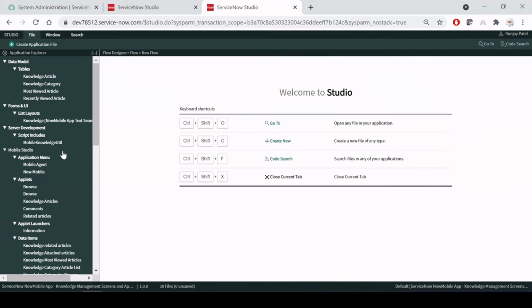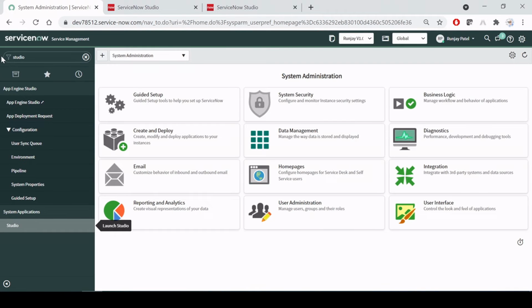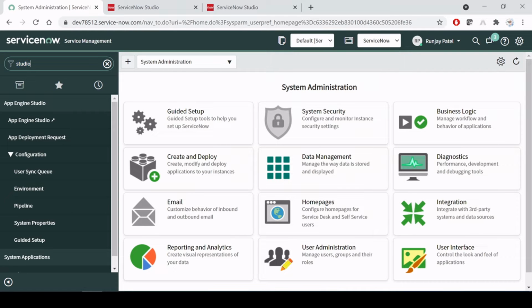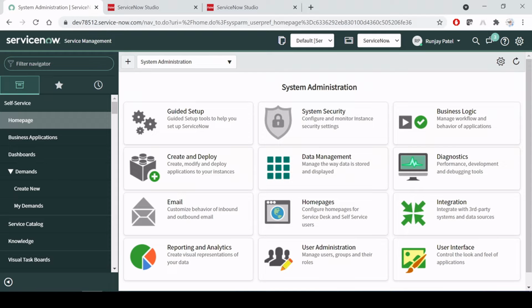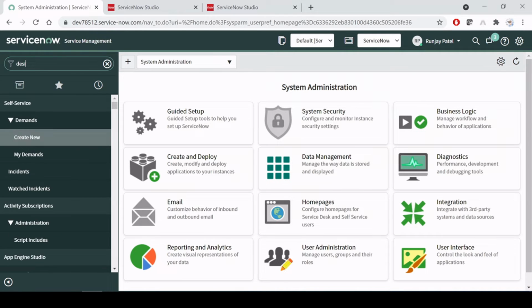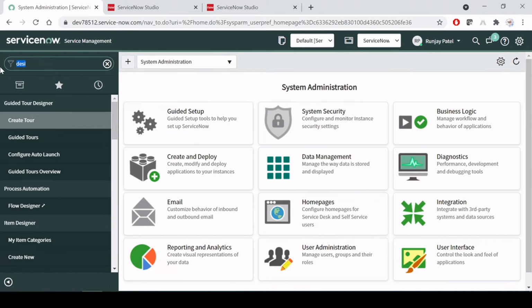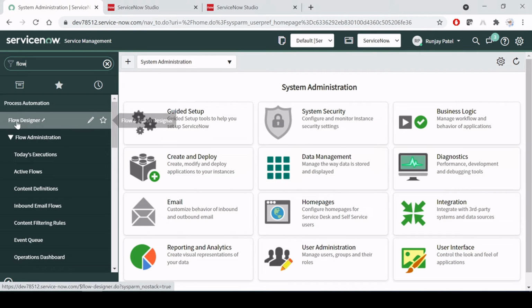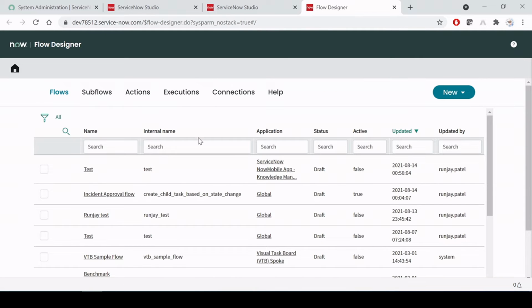And the second way we can do that is to go to the navigation view. Let me just reset this option, and here you just type designer, or you can just type flow. Then the first option that comes up under process automation is the flow designer. Just click on this. I'm clicking on this link so that it opens in a new window, and here we will be redirected to the page.